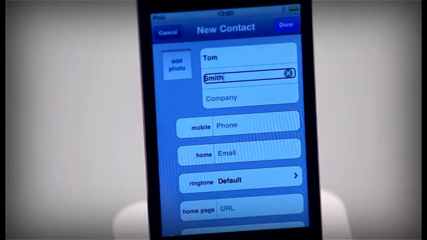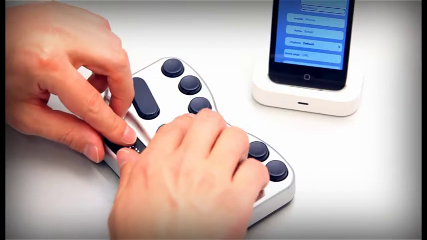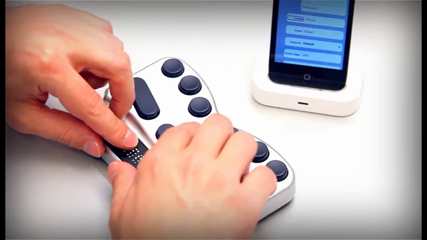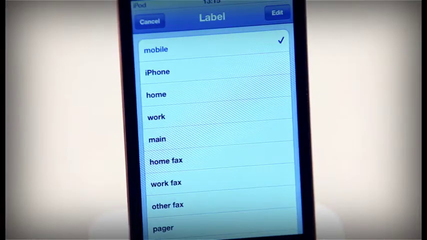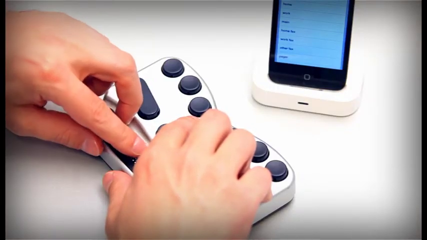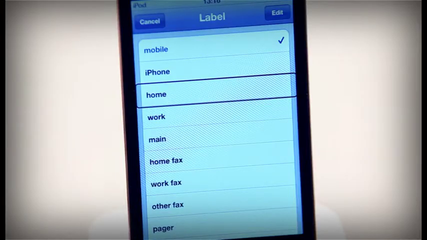The next field is Company. You can leave it blank or enter data here the same way as for first and last. Using joystick right, move to the mobile field. Press joystick Enter to see what other labels are available for other kinds of phone numbers. Use joystick right to move through the list of available labels and press joystick Enter to select.